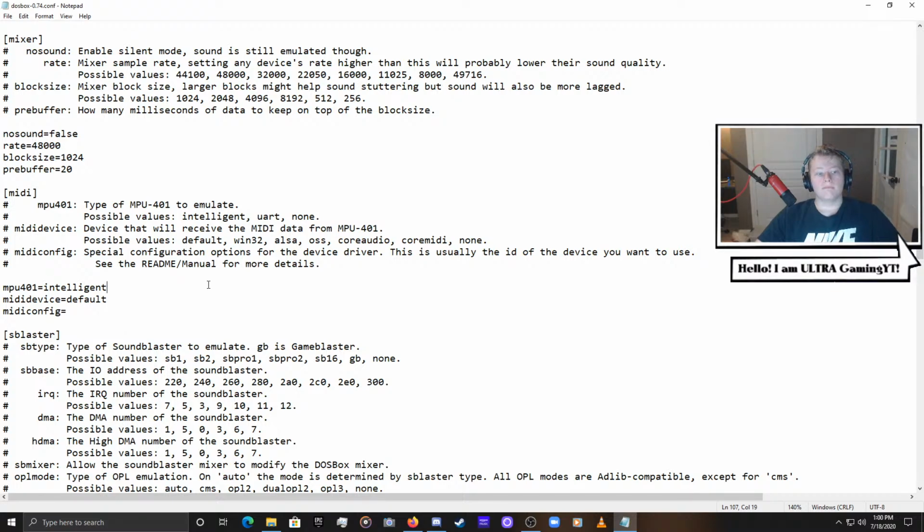And now here's the MIDI stuff. You don't need to touch these unless you actually have a MIDI external device driver, then you'll need to do this. Or if you have a MIDI emulator.